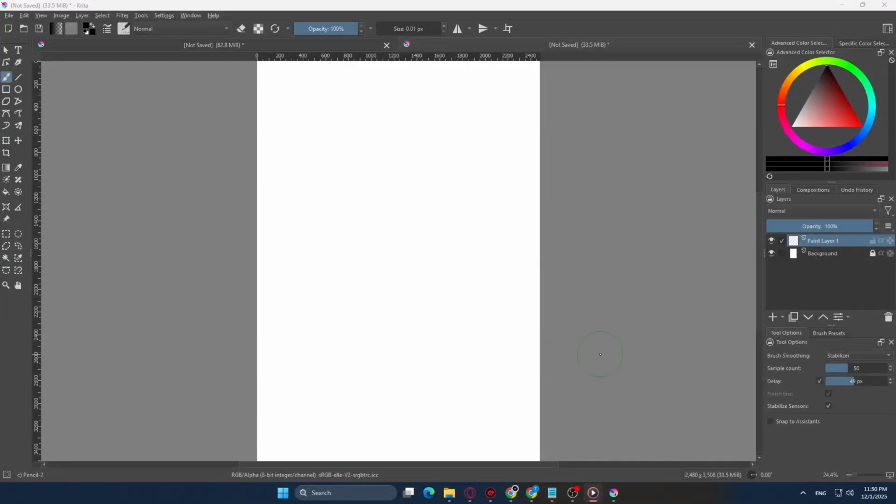In today's video, I'm going to teach you how to enable and use the advanced color selector in Krita for code-based colors. We'll start by opening Krita. Once your workspace loads, look up to the top menu bar. Click Settings, then hover over Dockers and enable Advanced Color Selector.